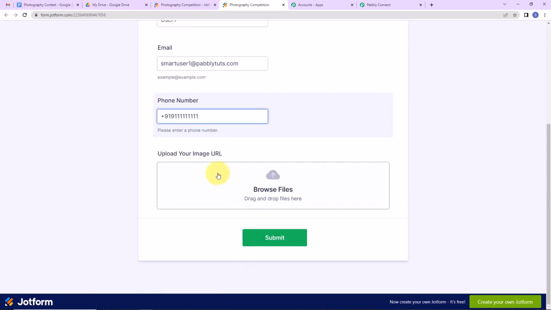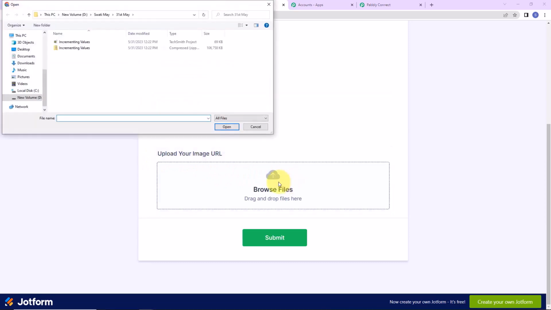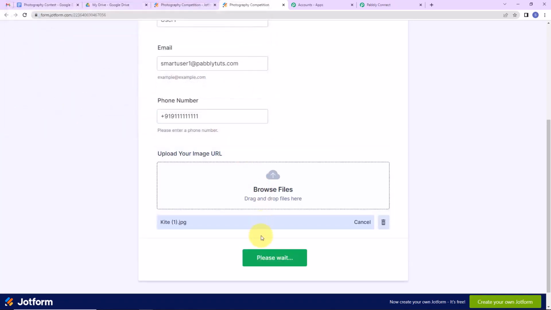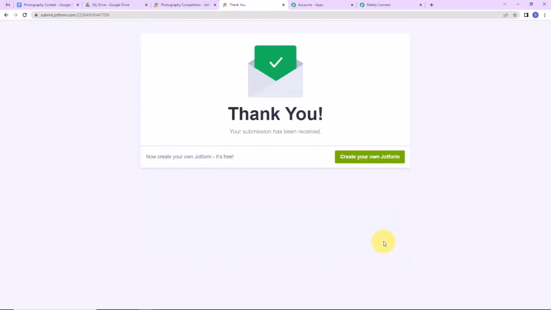Okay, once done, here we have to upload the image URL. So I'm going to click on this. And now I'm going to go to downloads. As I take you down, here is the image that I wish to upload. Let's click on open. So here you can see that the image has been attached. Now let's click on submit. So here you can see our form has been submitted.